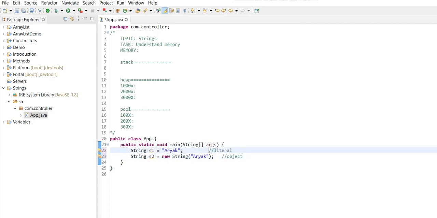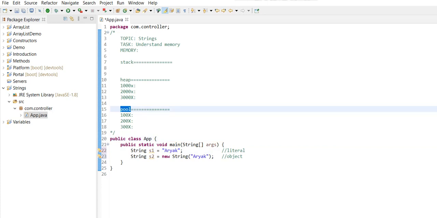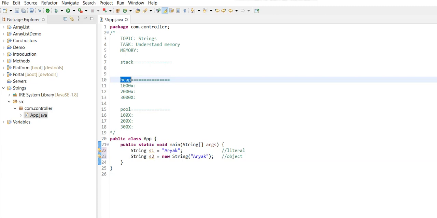Now this is not the only difference, guys. There's a difference in the storage also, not just the syntax. The string literal goes on the pool and remains on the pool, and the object goes onto the heap. An object is always on the heap.